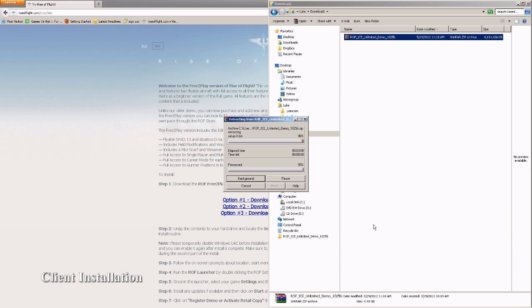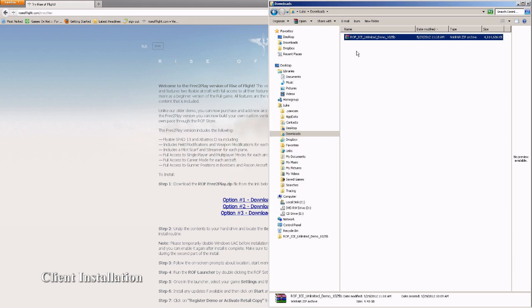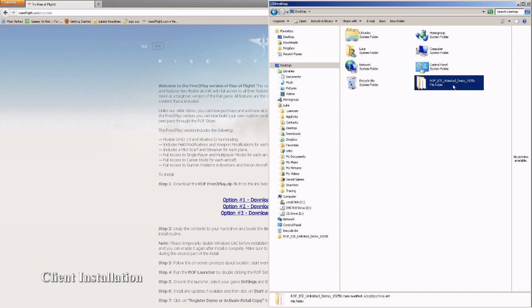Now that our extraction is finished, we will locate the folder to where we extracted it to, which was on the desktop. So we click the desktop, and then we double click the folder icon, and then we can see setup.exe, so you can double click that or you can run as administrator. In doing so, we'll begin the installation.